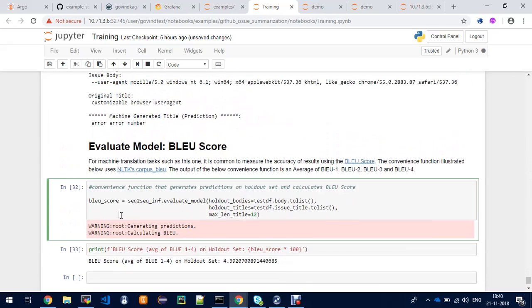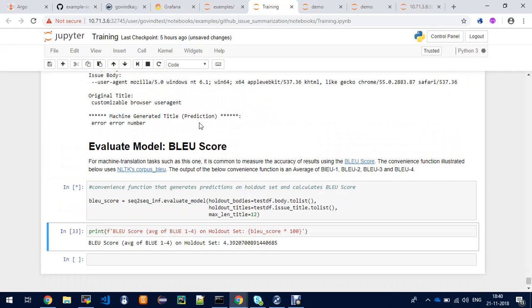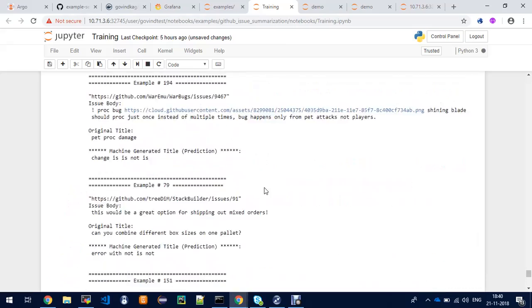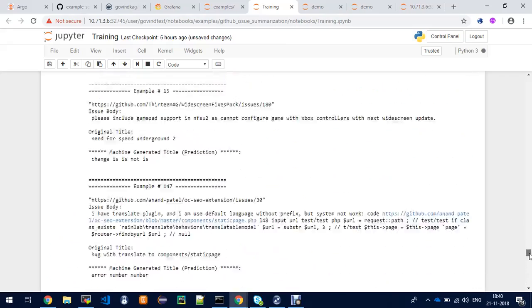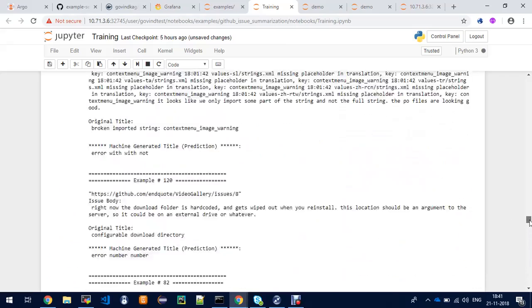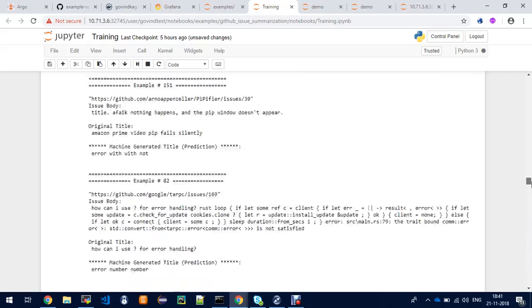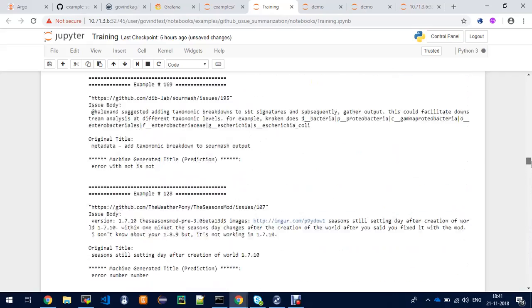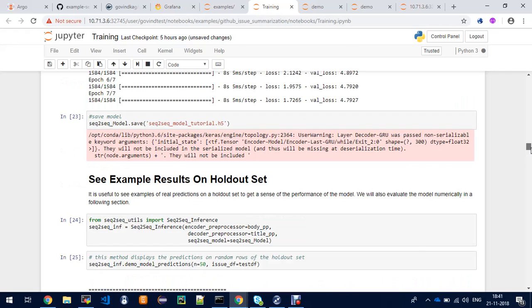We can finally evaluate a BLEU score. A BLEU score tells you how accurate the model is. I've again done this ahead of time. I have also saved this model, which will showcase how a model once saved can be downloaded off of a Jupyter notebook.